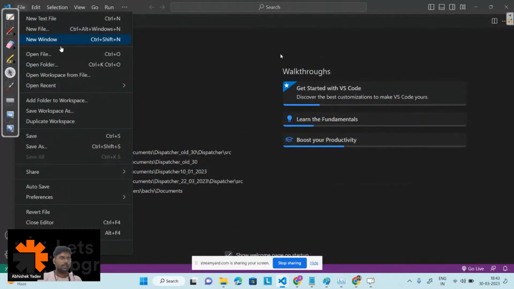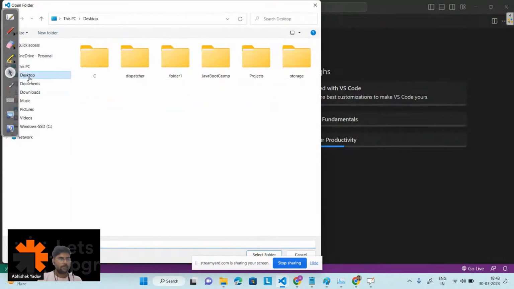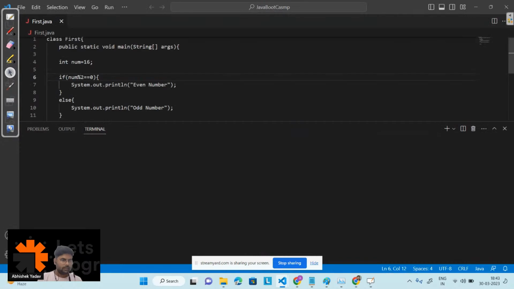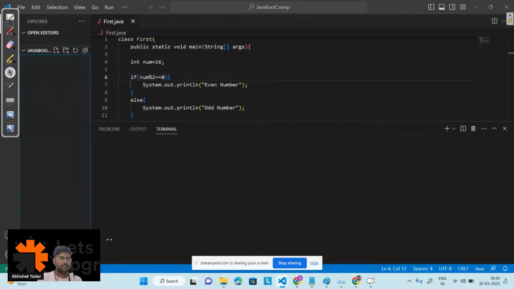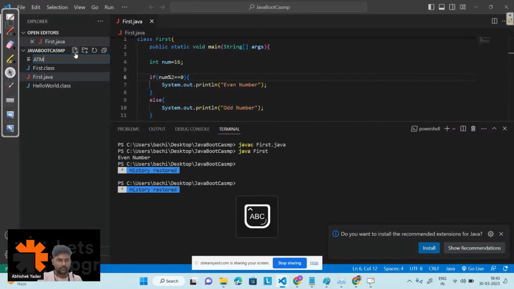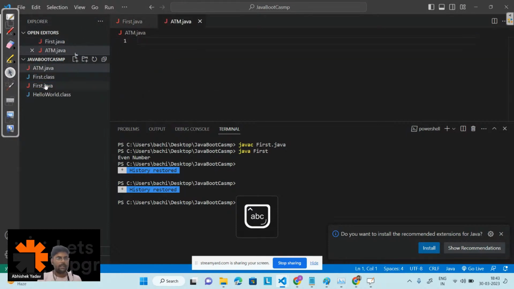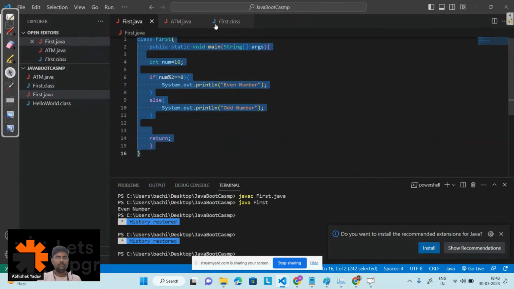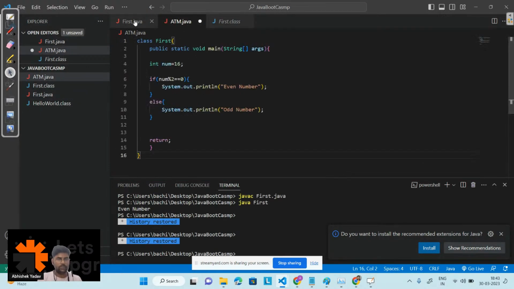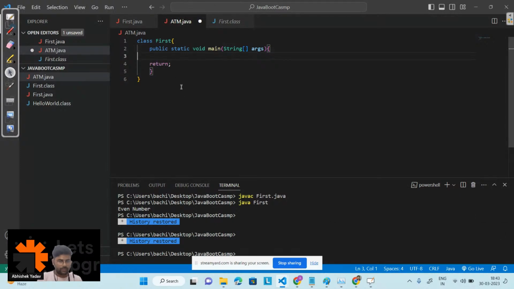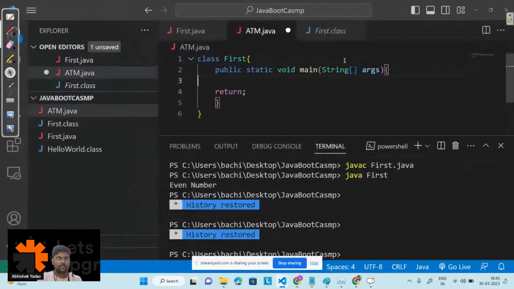Here, File, Open Folder, Desktop, Java Bootcamp, select. Right, so let's create a new file, ATM dot Java here, and let's copy this one and paste the code here. So let us remove all the code from here, and we have the public static void main from where the execution will start. Let's increase the font size also.